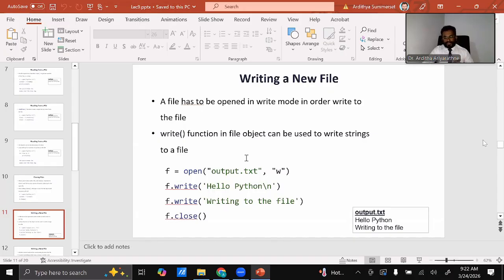Now, up to this point, what we did is reading. Now we are going for writing. How to open a file for writing purposes. A file has to be opened in write mode in order to write to the file. So as I told you before, if we want to write something, first of all we have to open the file by applying the mode called w. Here like this, we must mention this mode. Otherwise we can't write.